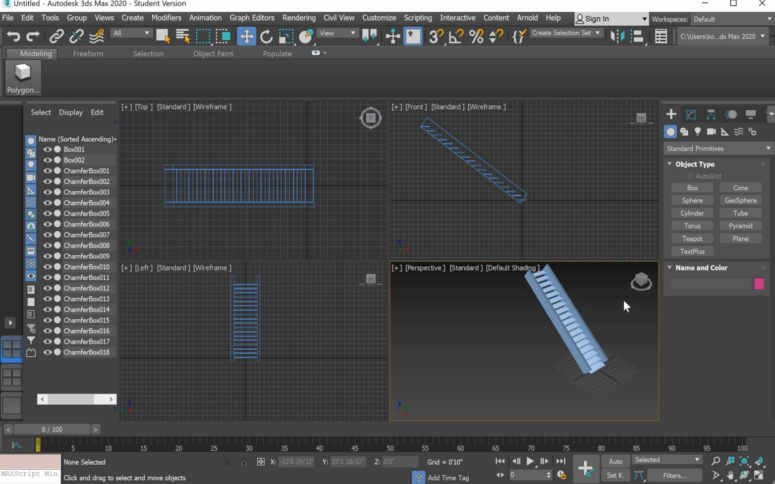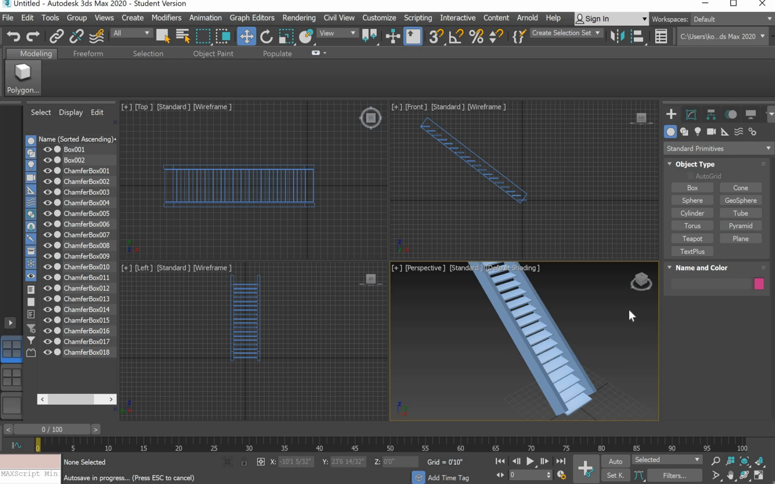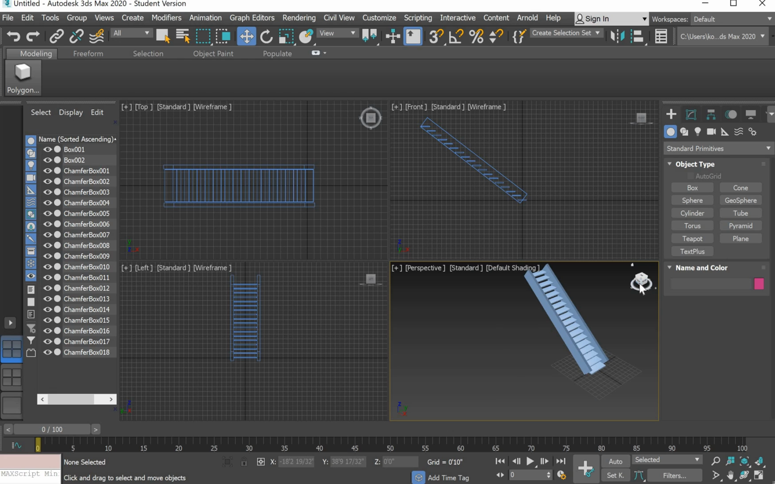So after that, you have pretty much completed the stair. You can go to the perspective or any of the other views and use the toggle to move it around and make sure everything's lined up and looks good. And that is how you make your stair.